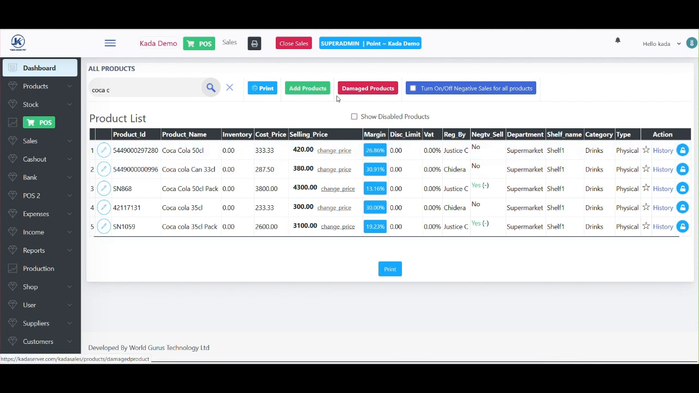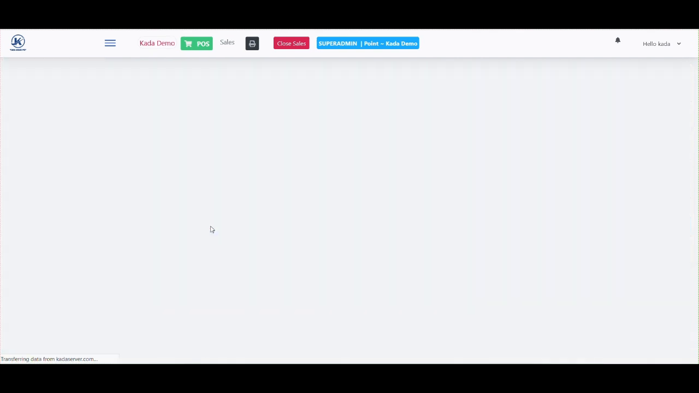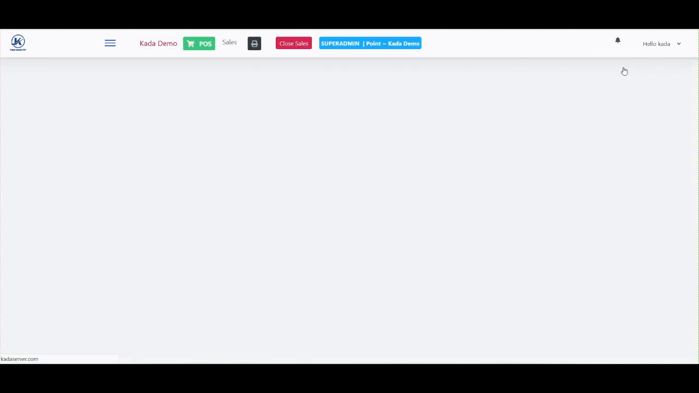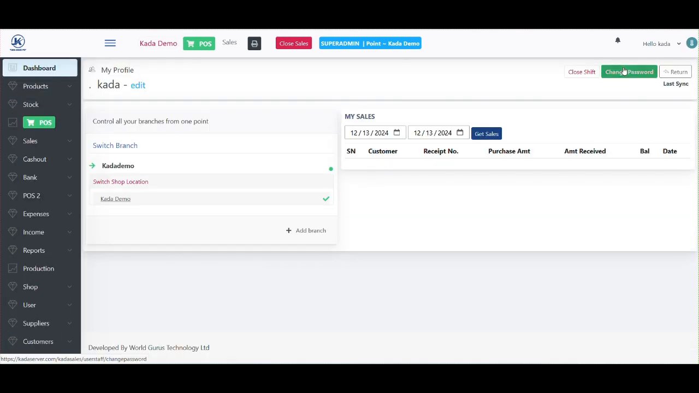Then in the history, you should be able to see that this product received this amount on this day. So you can see that it shows that this product received some quantity on this day, 12 on this day, making a total of this. So this is how we can receive and get our product. If you have any question, please ask in the comment section, or contact our salesperson, our engineers, and they will help you through. Thank you.